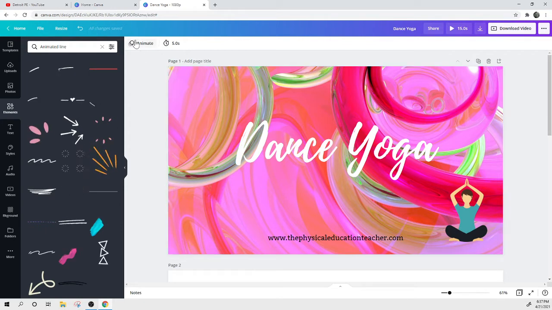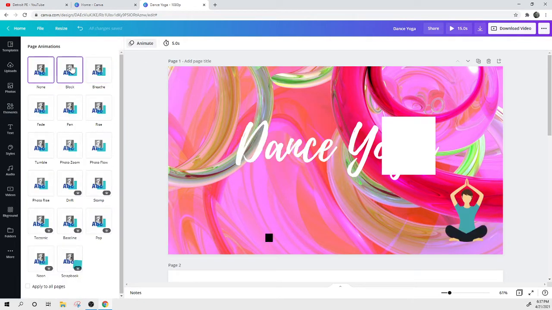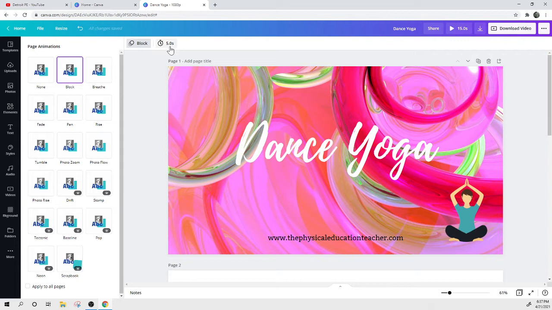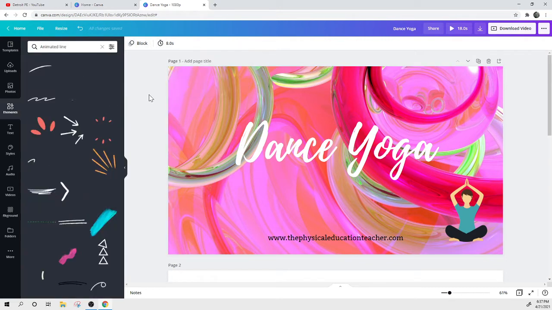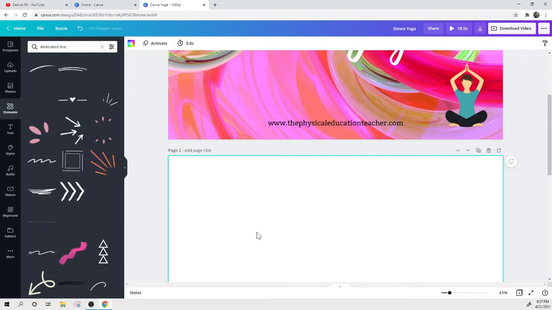Now, I always animate my pages. My first page is always a block, and then you have to change the timer. So if I didn't change this timer, this slide would show for 5 seconds when I turned it into a video. But we're going to actually change it to 8 seconds. Perfect. All right, now we're going to page 2.